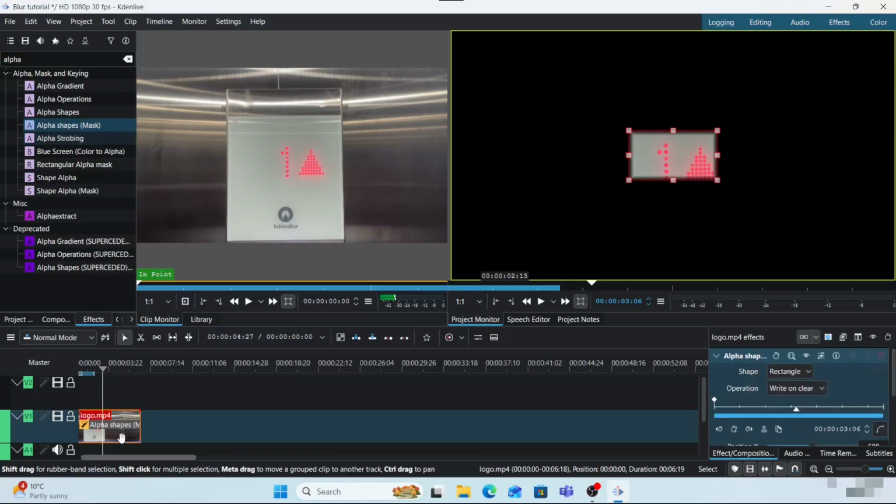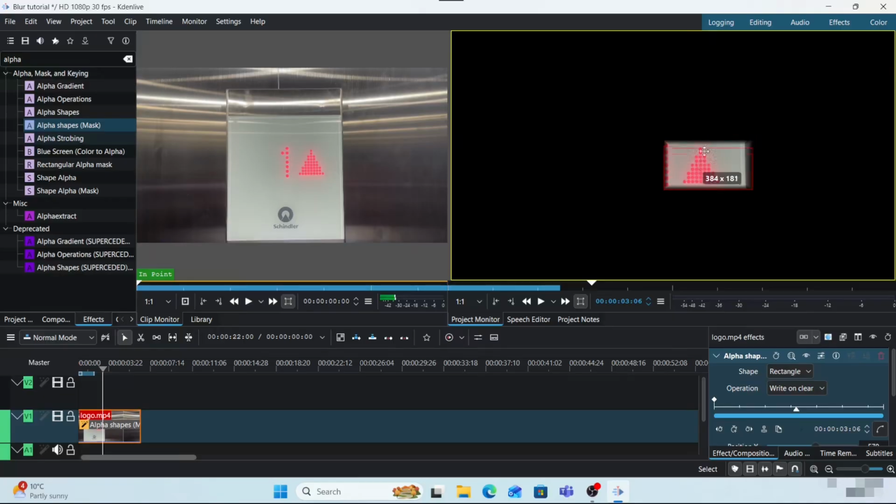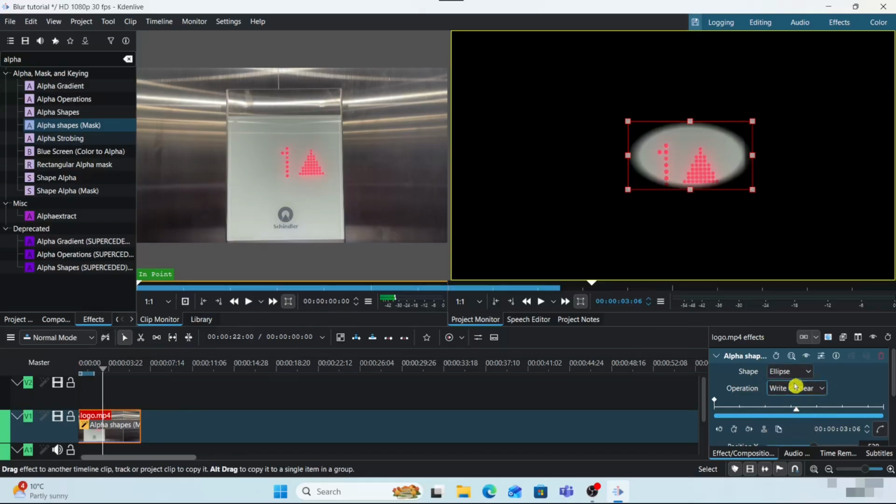You can use the handles to change the size of the mask. You can click and drag the center to move it to a desired position. You can also change the shape of the mask by clicking the drop down next to shape. You can choose from the built-in shapes.